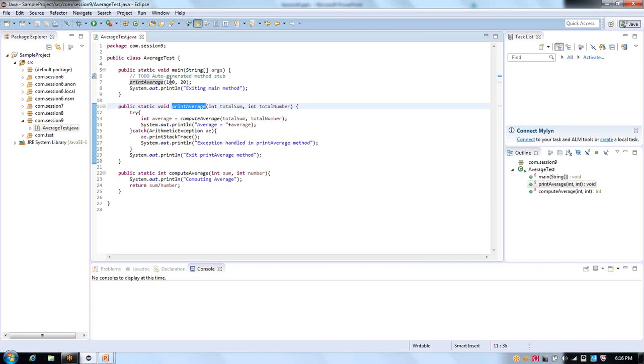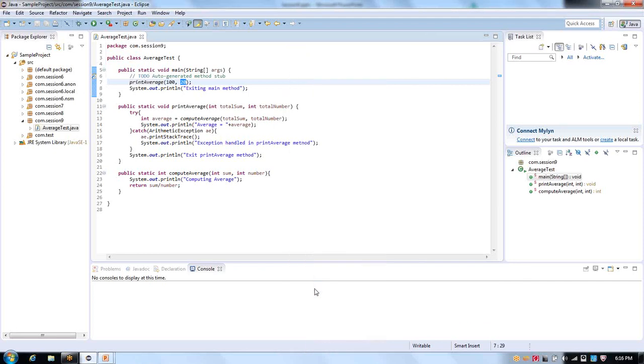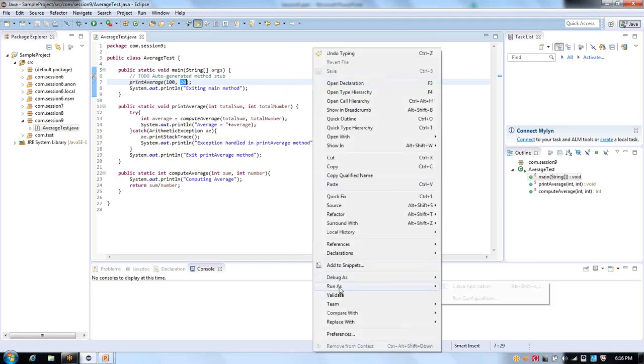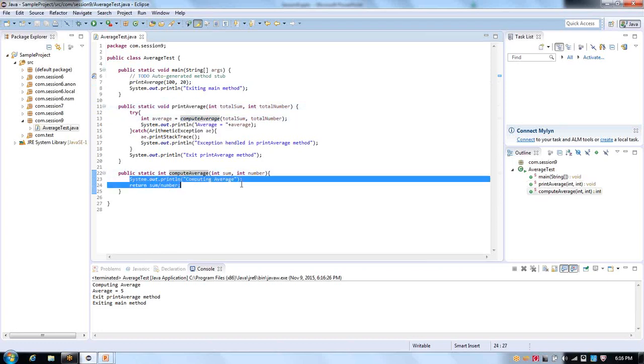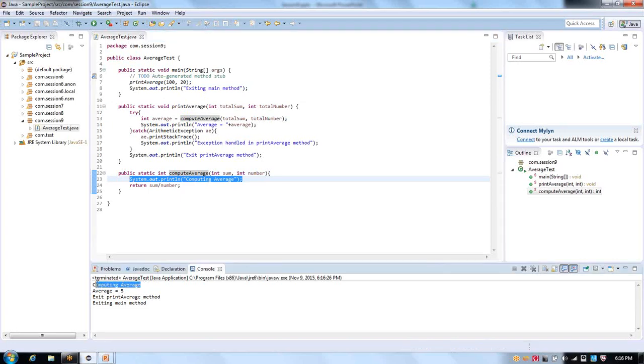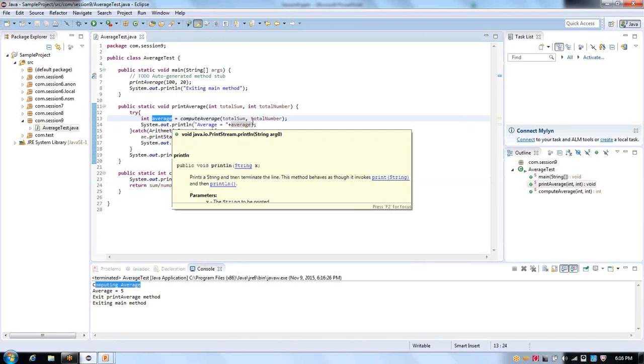So first we'll see the positive flow. In printAverage, we are passing sum as 100 and total number as 20. Run as Java application. See here, printAverage calls computeAverage. First it prints "computing average", and after that it returns the average value, 100 by 20.